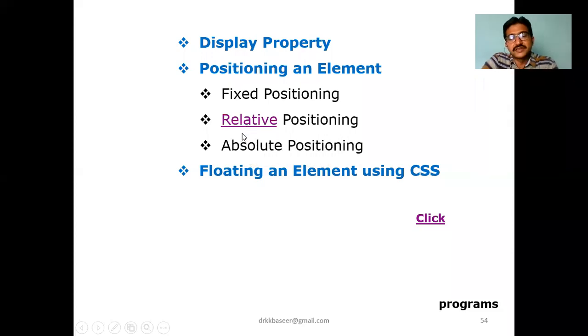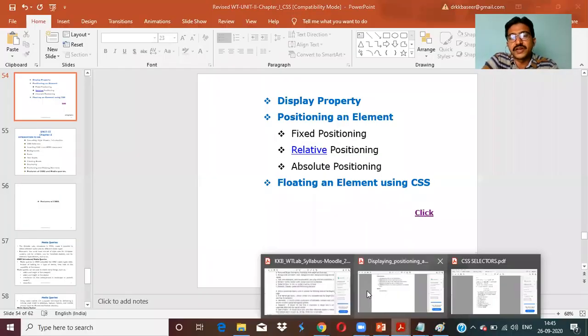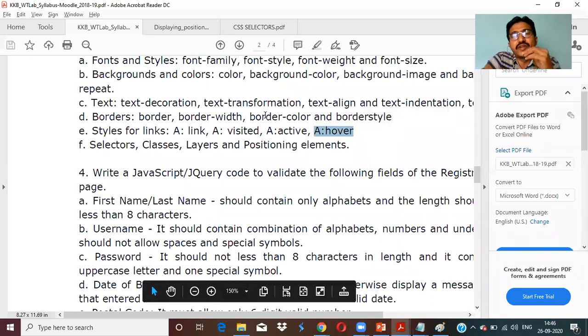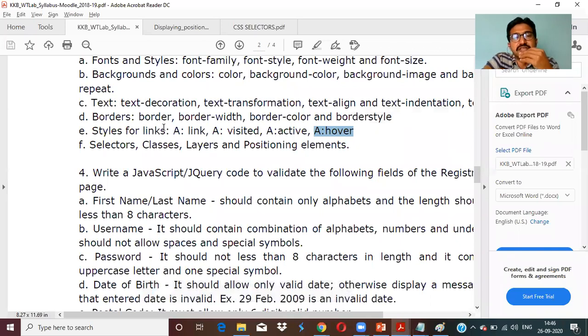So like this, the concept it is going to try to explain in the lab is, they're asking you for styles for hyperlinks. A, the anchor tag: link, how to link that one. When I visited, how it looks. When it is active, what color it will be. When I am using hover, mouse over to that, what will happen? What type of color will be changed? So A is the selector, link is the state. A, visited. A, active. A, hover.